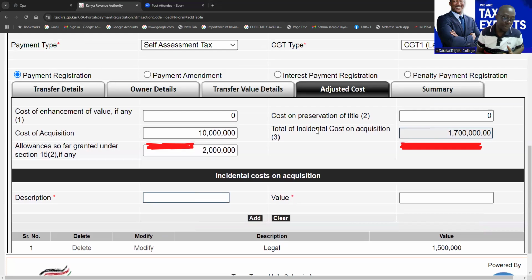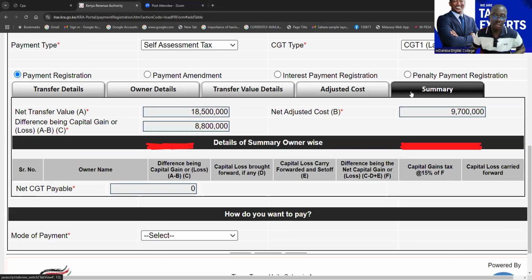Now we have to determine the capital gain. So capital gain is simply the difference between the transfer value minus the adjusted cost, which in this case, all you need to do is to come to the summary part. On the summary part, you'll find that the capital gain will compute automatically, where you're talking about the transfer value of 18.5 less adjusted cost of 9.7. That would give us a difference of 8.8 to be our capital gain. So it is this capital gain that has to be subjected to capital gain tax, which is CGT, at the rate of 15%, which has to be taken care of at this point.